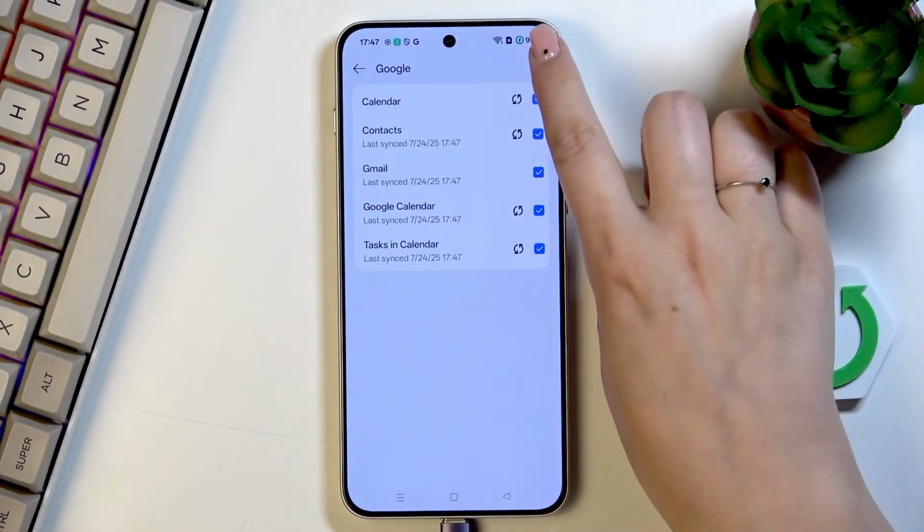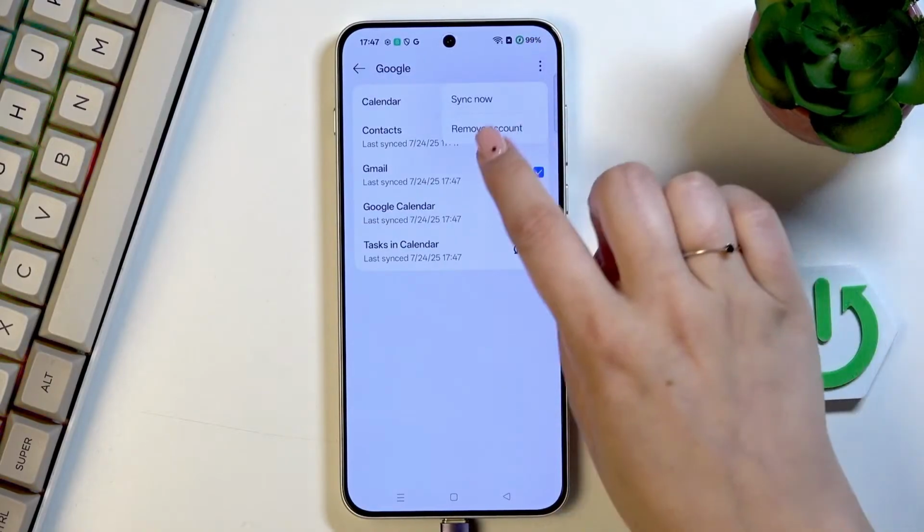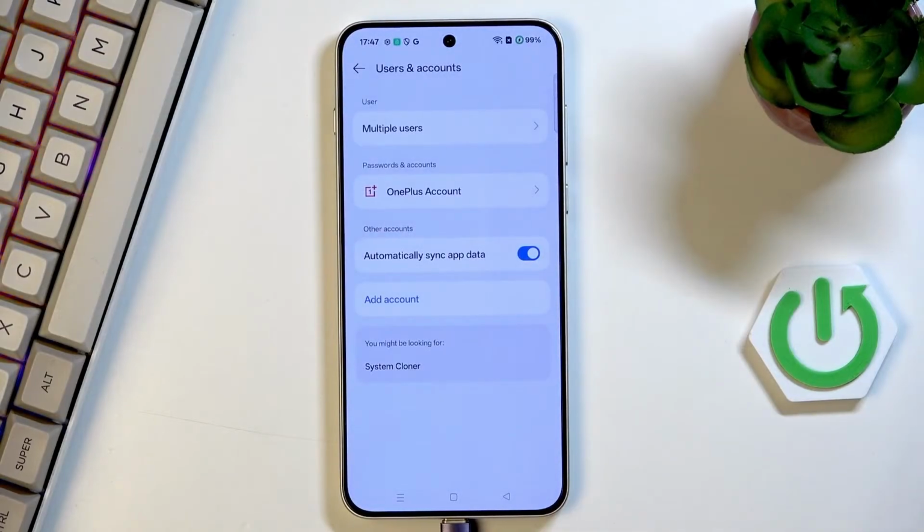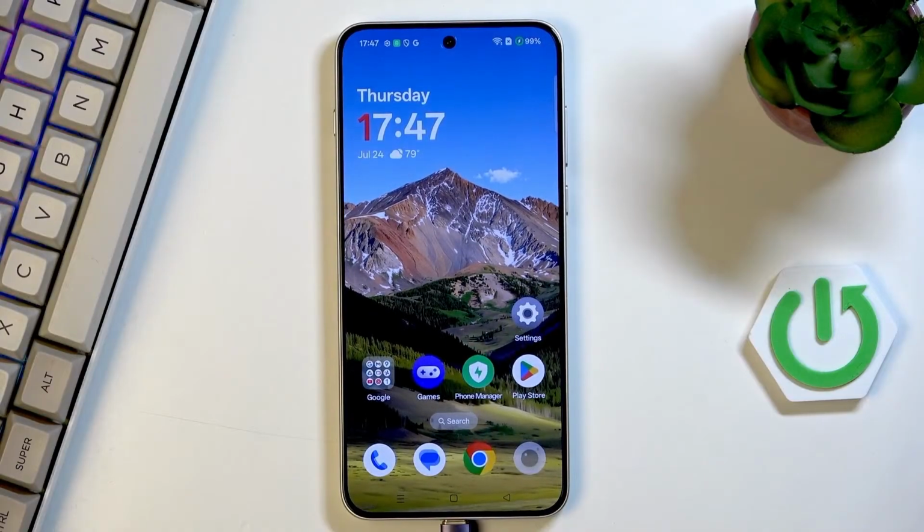and tap on the three dots icon in the right upper corner. Now let's tap on Remove Account and tap on Remove Account again to confirm, and as you can see, it will immediately disappear. Alright, so that will be all.